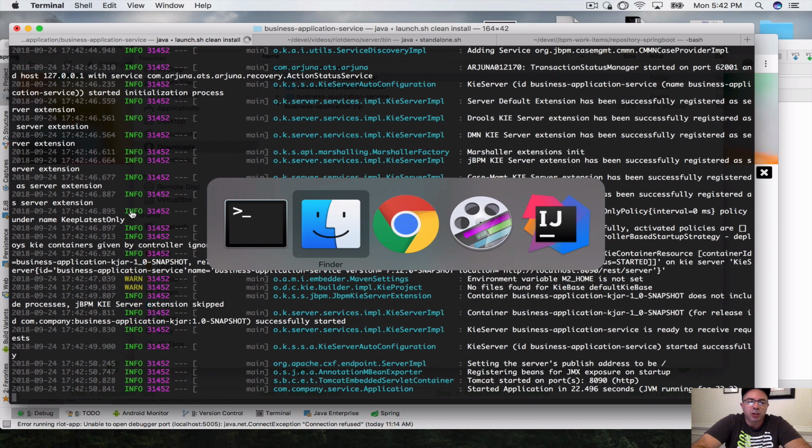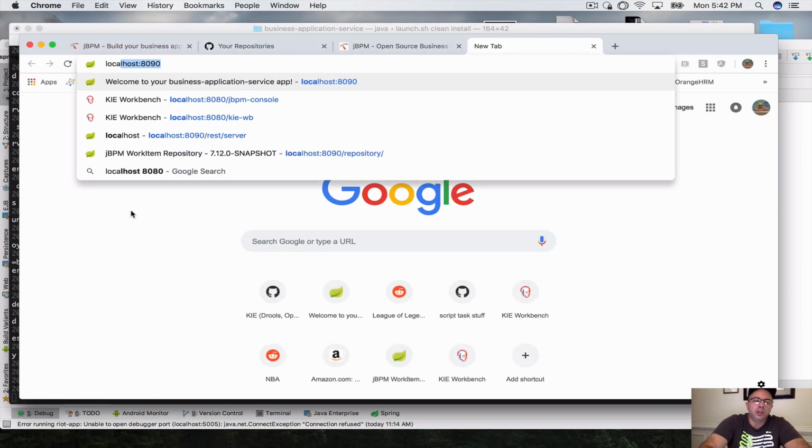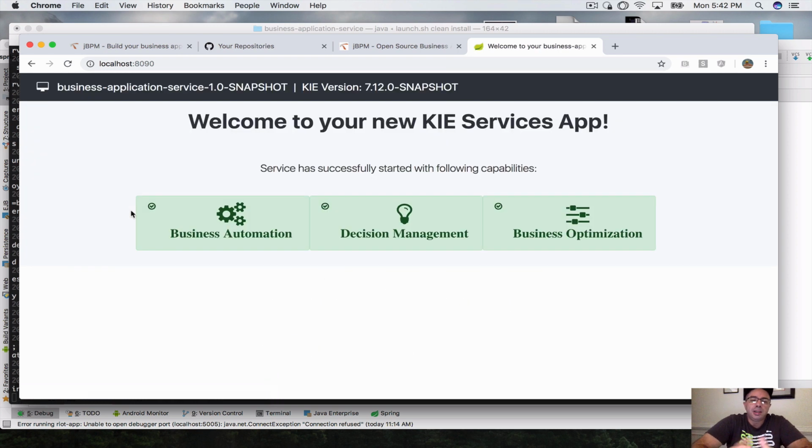Alright, started successfully, and let's go ahead and look at our business application. And this is it. This is the welcome page. It has the name of your app, the version that you have selected or entered in start.jbpm.org. When you generated the app, it shows you the capabilities or the components that you have chosen for your business application. And it's already up and running.